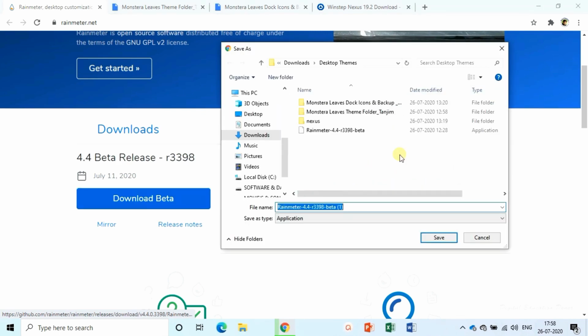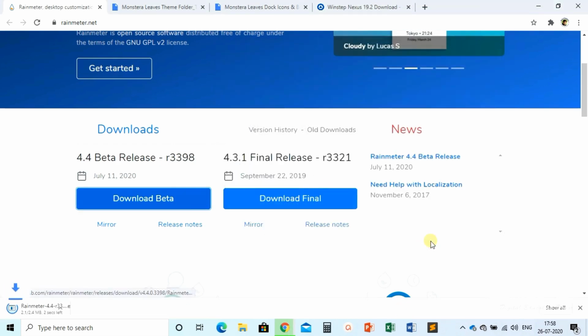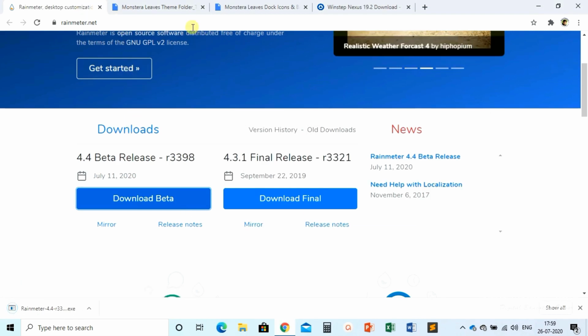So what I have done, I have already downloaded the related files and folders, so I am not downloading them again. Just to showcase that you have to download this software, I have come to this point. So you download this software. Let me download it again for you. Once you download it, you have to download another folder.